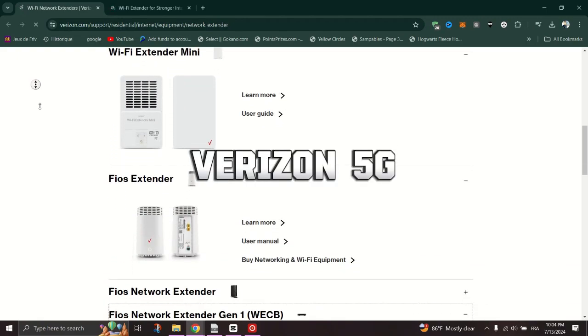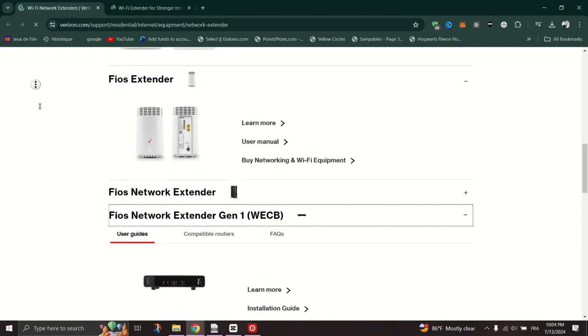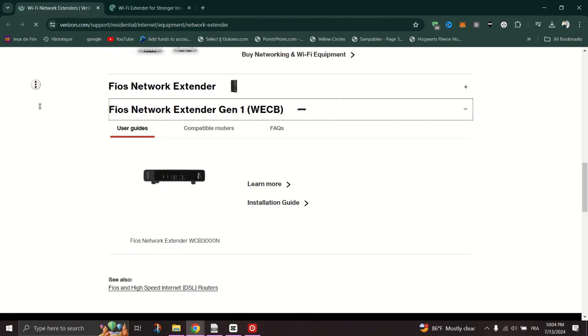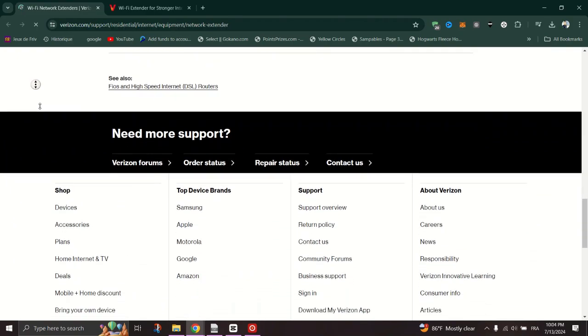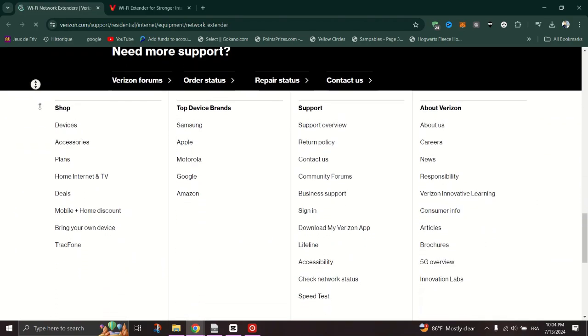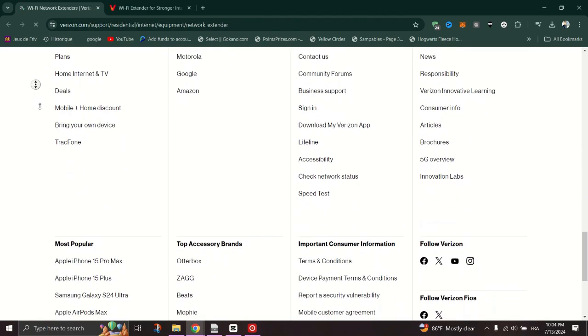Verizon 5G home internet. Verizon 5G home internet uses Verizon's 5G wireless network to provide internet service to your home. It's a relatively new offering that leverages the latest 5G technology.